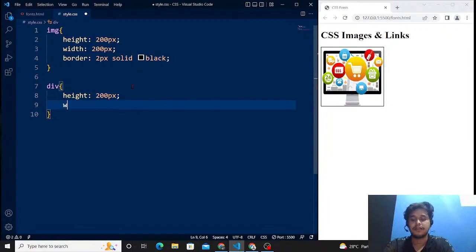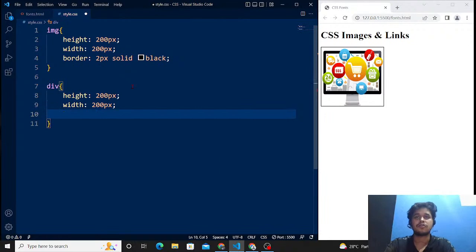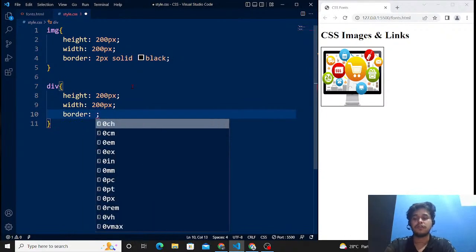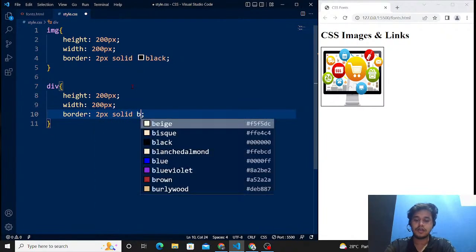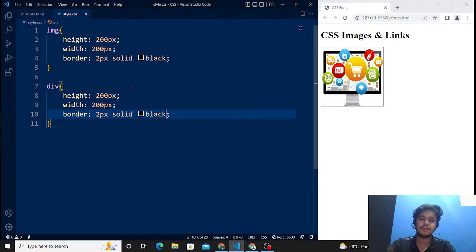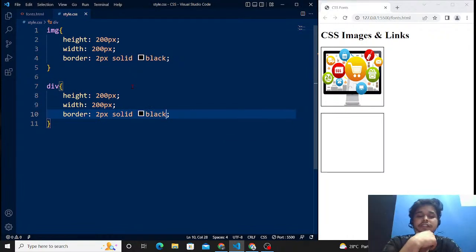Then we have width as well. Width is again going to be 200 pixels. We are going to use the similar values. So let's write over here border. Border is going to be same, 2 pixel, solid and black. Fine. So here you can see we have again a similar box present here, similar to this one, right? So the boxes are similar.